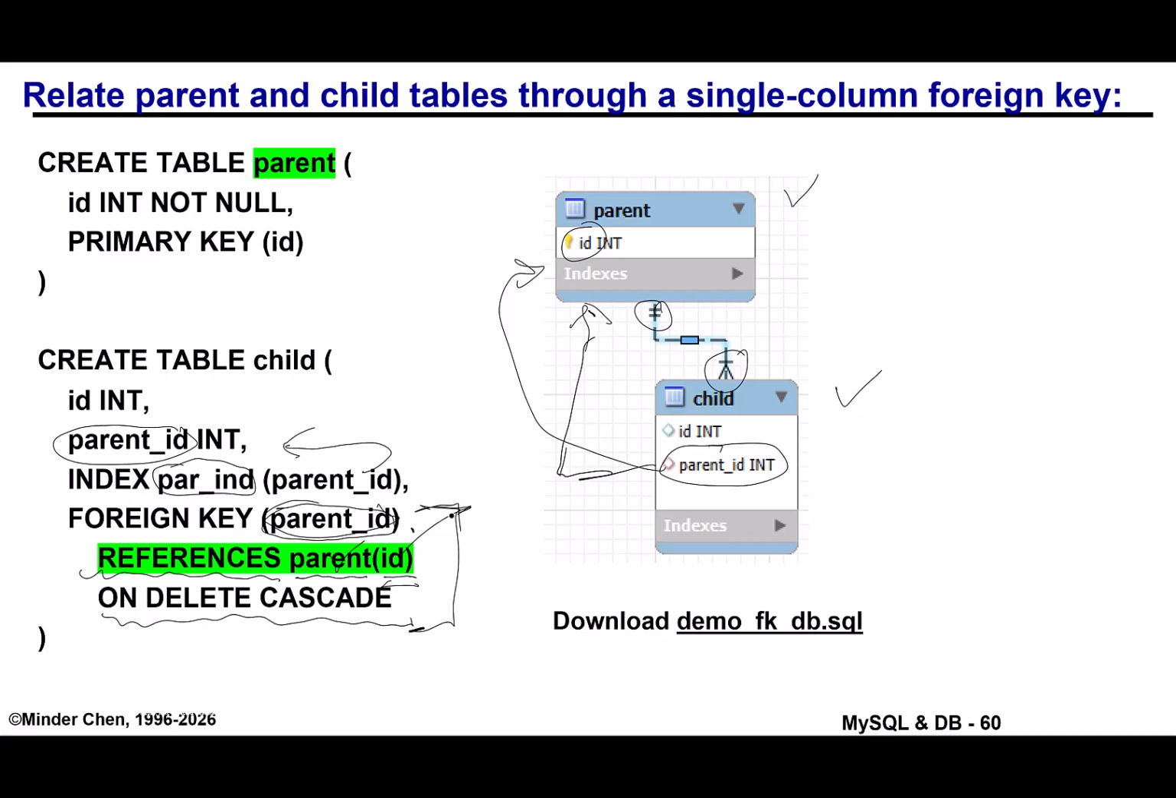Okay. We can also specify data integrity rules between these two tables, the parent-child table relationship. And here, just keep it simple. On delete cascade, what does that mean? If you delete a row in the parent table, all the rows in the child table associated with the primary key of that row will be deleted. Okay.